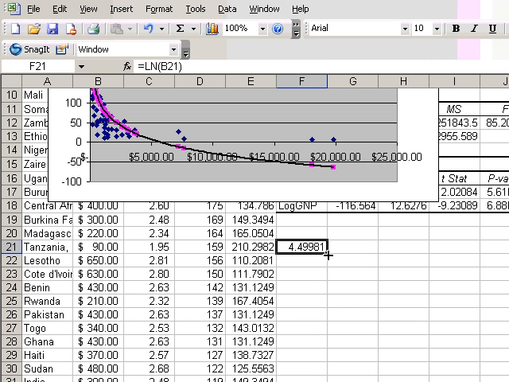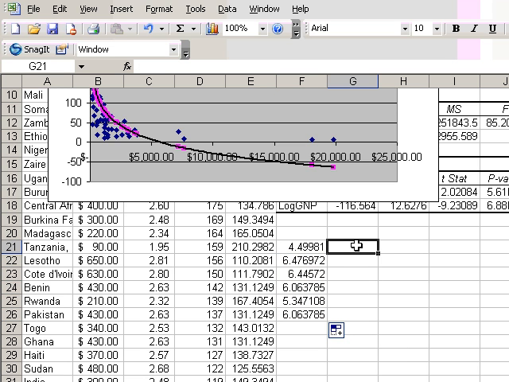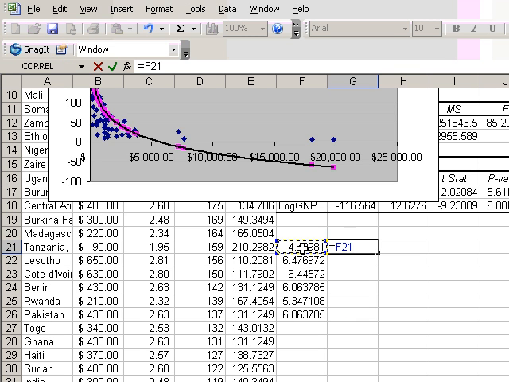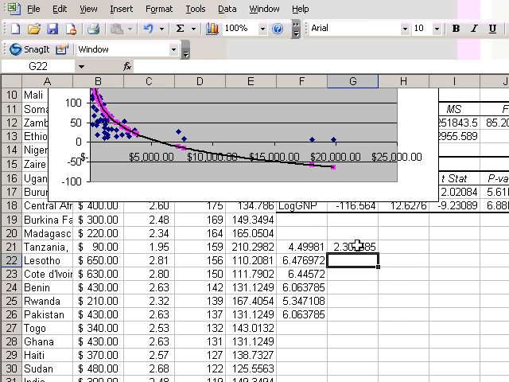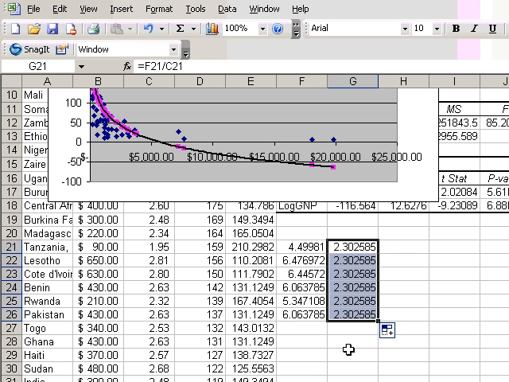And we'll drag this down a ways to, say, Pakistan. And now if I say what is the relationship between these two, I'm going to divide the natural log by the log to the base 10, and I get the result 2.302. And if I click this down, I see that it's 2.302 for every country. So 2.302 times the log to the base 10 gives the natural log.